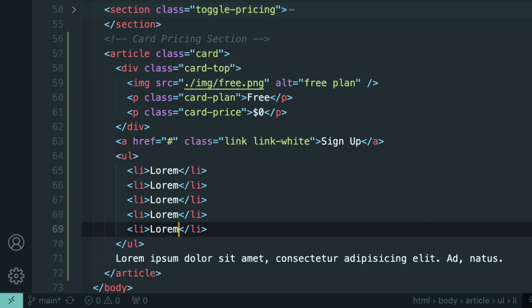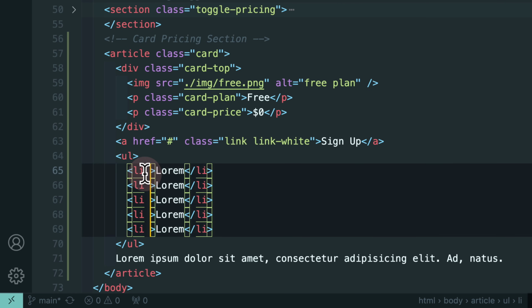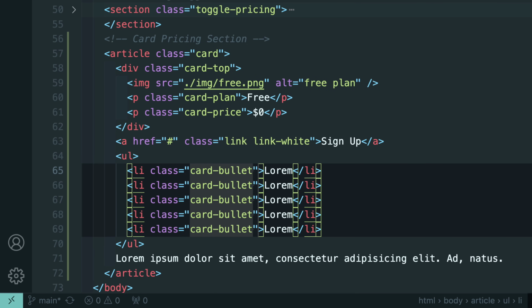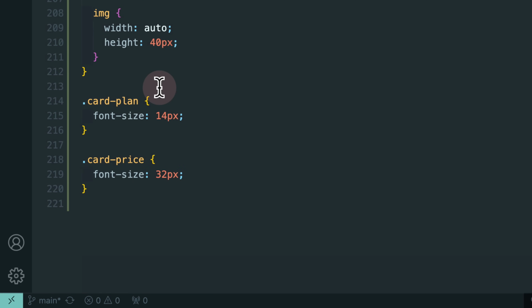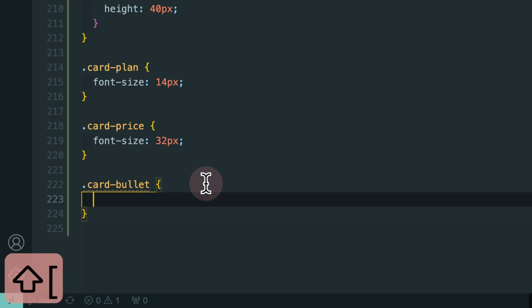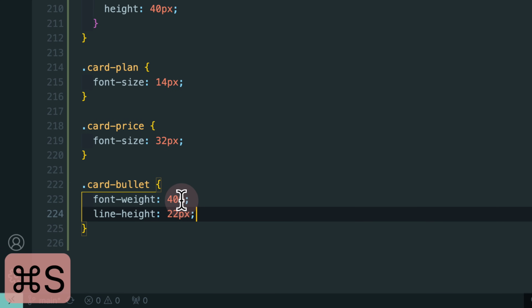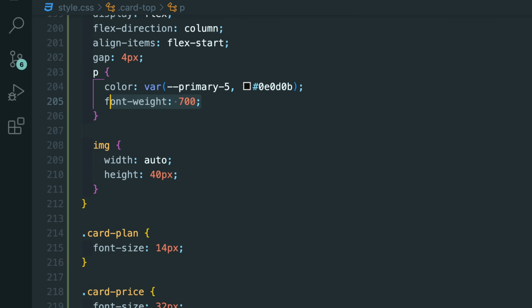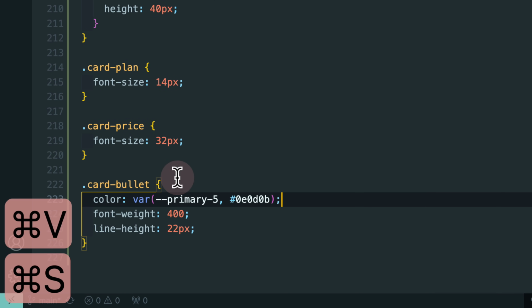Now the only difference is we need to target the bullets and have them the same CSS styles as the card plan. So what I can do is basically select all of them and add a class of card-bullet and save this. And by doing that, I now can go to the CSS styles and scroll down. Here underneath the card plan and card price, I would just write card bullet and open the curly brace, paste it. Here I have font weight of 400 with a line height of 22 pixels. However, what I do notice is the other texts have a font weight of 700, so I can't really group the bullet with it. However, what I can do is copy the color and add it to the bullet here. So we're happy with this.